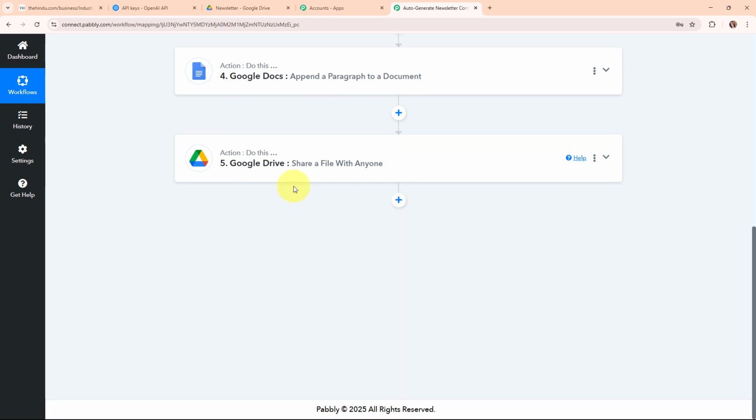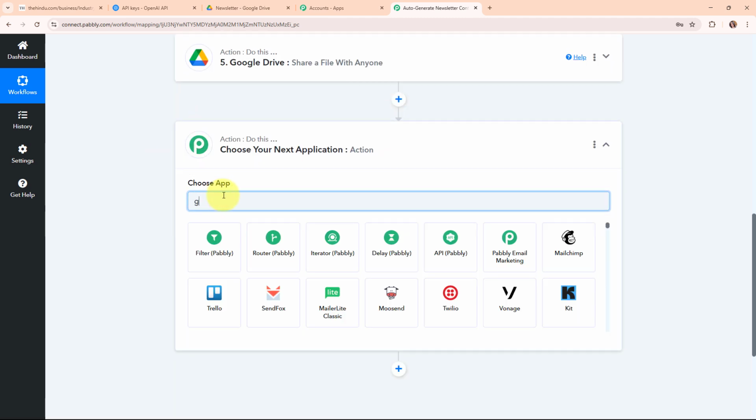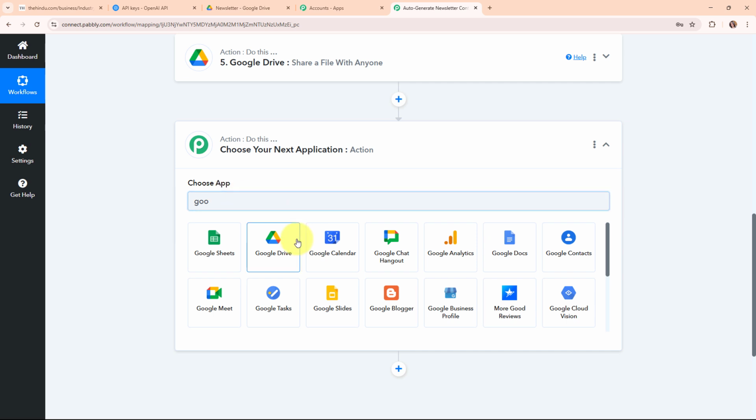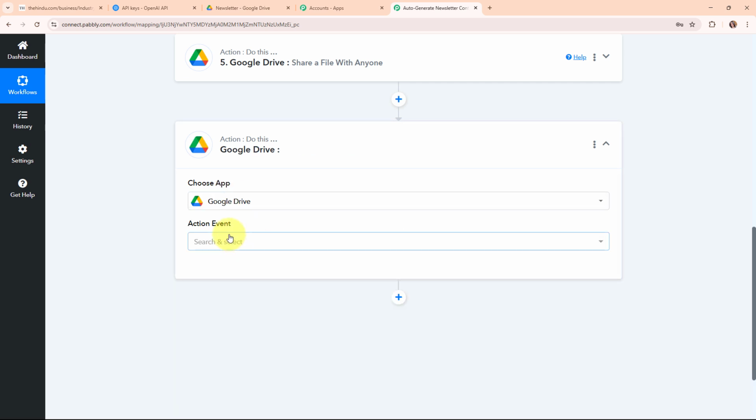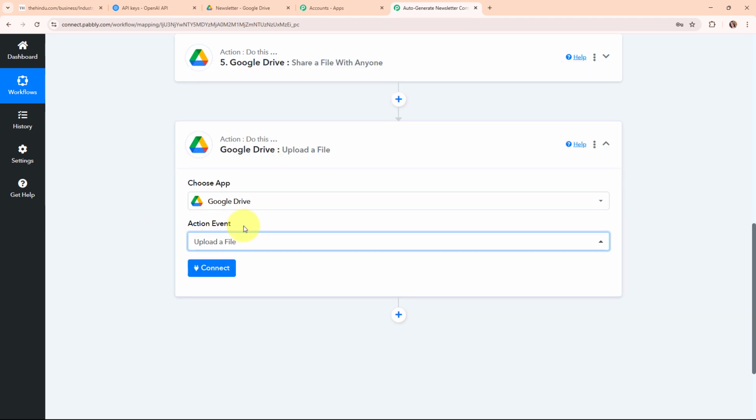Okay, so now after setting up this action step, I want to upload that PDF in my Google Drive under a specific folder. So for that, I'm going to add another action step over here. And again in this action step, I'm going to select my action application again as Google Drive. And this time I'm going to select my action event as upload a file because I want to upload a file under a specific folder in my Google Drive.